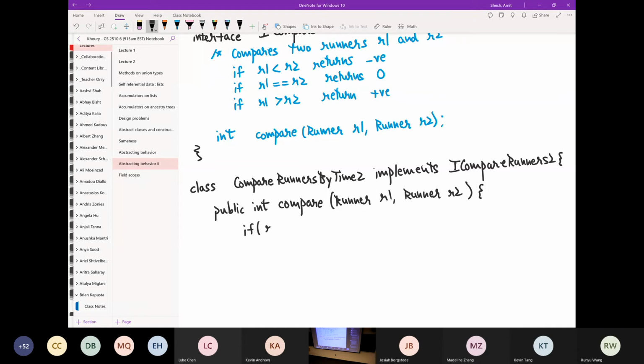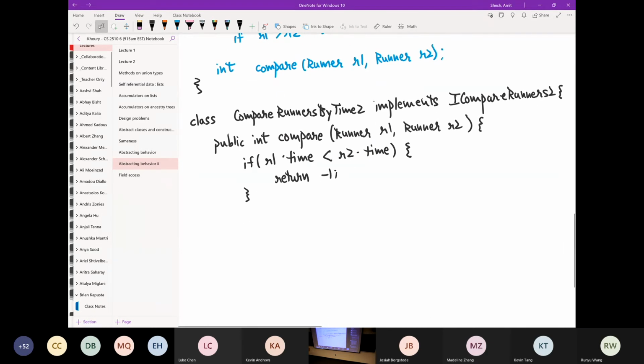If R1.time happens to be less than R2.time, then return -1. Okay? I just arbitrarily chose a negative number. You don't have to return a -1. You can return -1251. Because all that this method says is if R1 is less than R2, you return a negative number. Which number it returns is not part of the purpose.